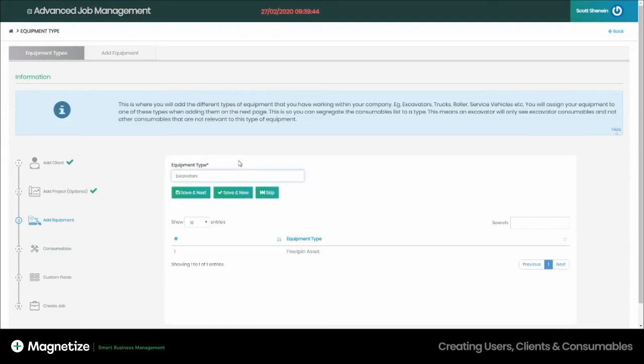So this pretty much means when we are creating our consumables list, you can assign certain consumables to just the excavators, so then your rollers and anything else that's not an excavator will not see those consumables and clog up their lists. So everything's only seeing what's relevant to that type of equipment. And then we can just go save and next.